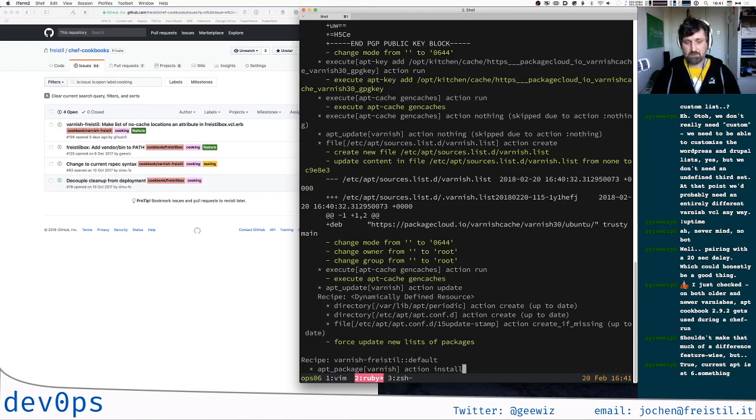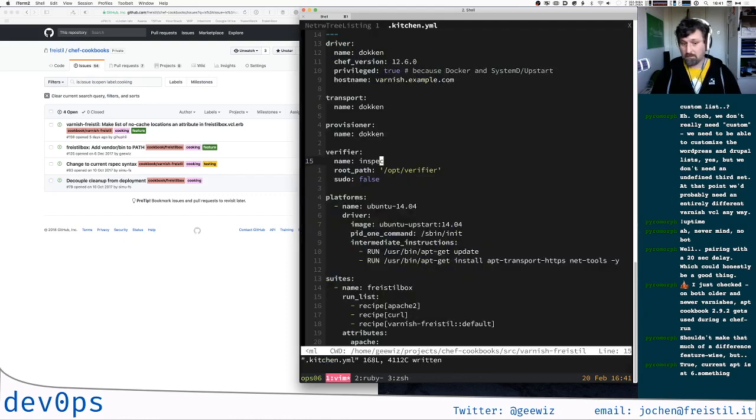Yes, current apt cookbook is at 6, and if you look at the changelog, you'll see that the main breaking change is that they took out the apt repository resource. Which simply makes our tests fail, since we also pin the chef version to 12.6 where there is no built-in apt repository resource.